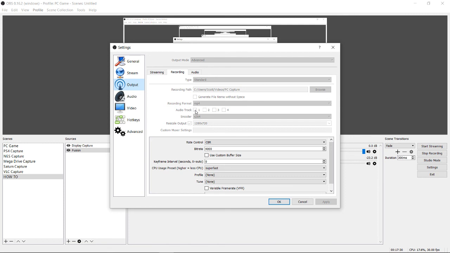I only record my videos with one audio track. My encoder is X264, and I always rescale my output to 720p. The reason being is my internet is terrible. It is devastating, so I want to keep my file sizes as low as possible with a good quality.